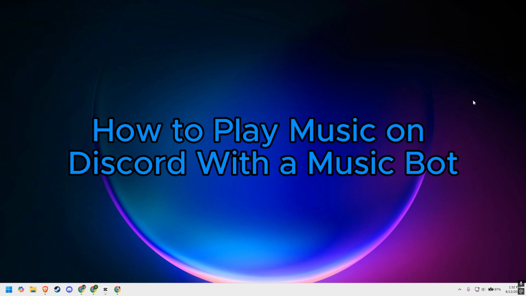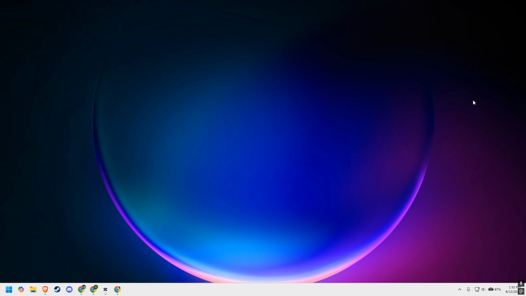How to play music on Discord with a music bot. Learn how to play music on Discord with a music bot. Join a voice channel, play songs, adjust the volume, and stop music using simple Discord commands.